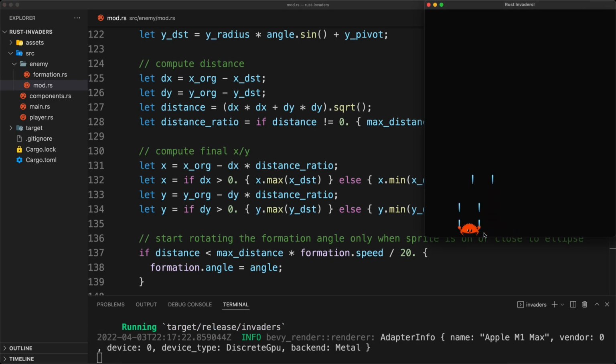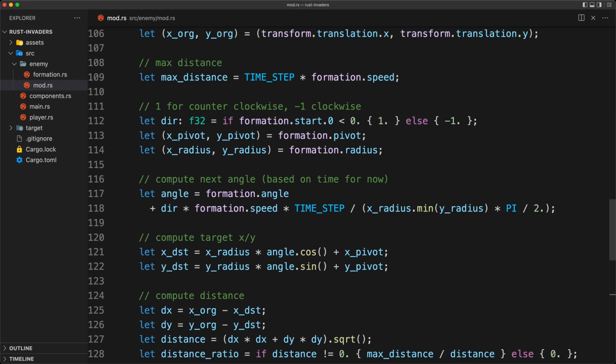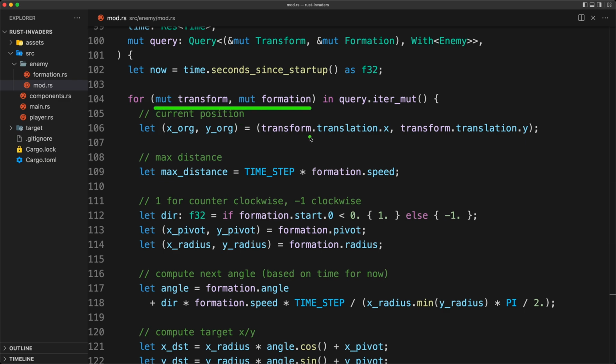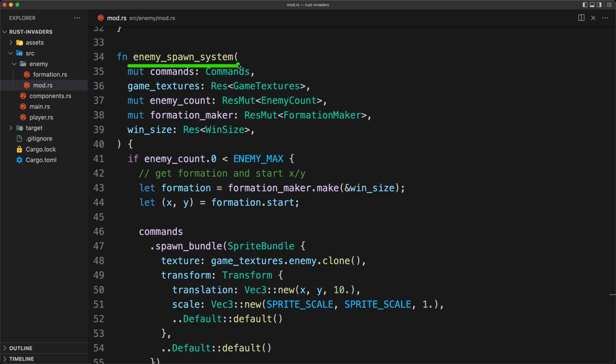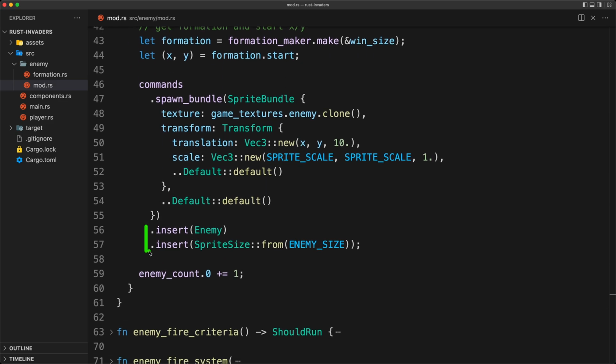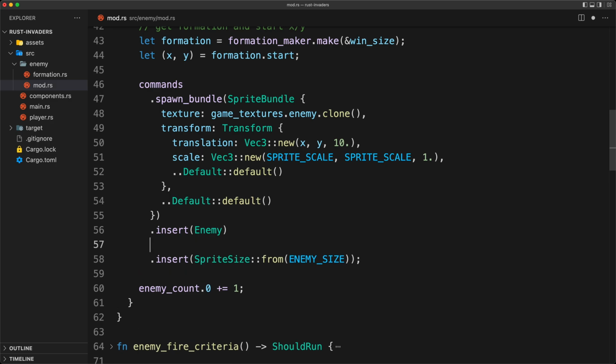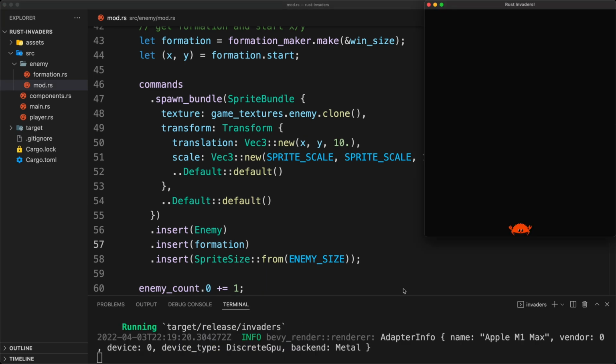So now we're going to run it, and nothing is happening. And I think I know why. If we go back up, we have the transform and the formation there, but we didn't add the formation into our entity. In our enemy spawn system, we only have enemy and sprite size, and we don't have formation, even if we have created it over there. So they actually get spawned outside of the window, but they don't get moved. So we're going to insert formation, press save, click on run, and that's it.